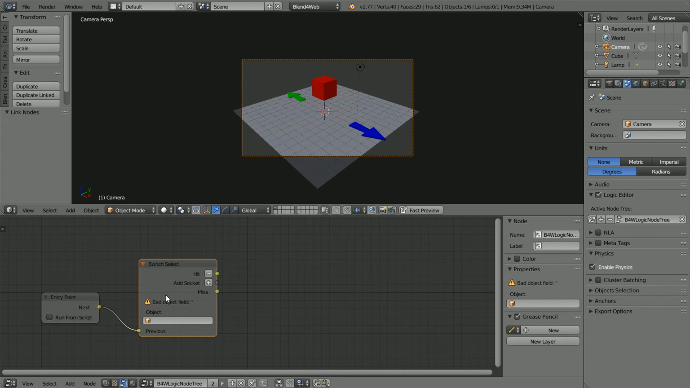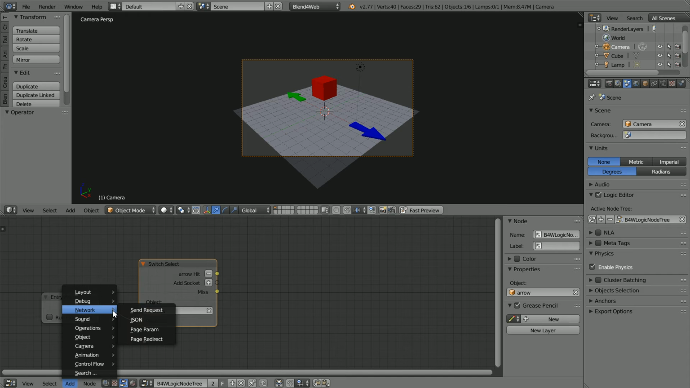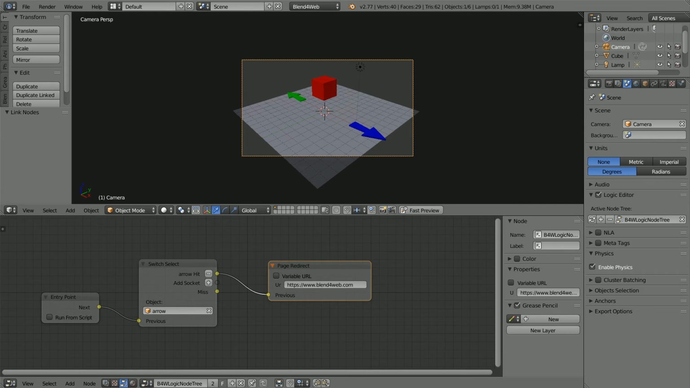I want a signal to be sent from the node when the user clicks on the green arrow, which was the original arrow. Add Network Page Redirect, place the node and connect them up. I'm going to paste in a web address, a URL, Control and V.